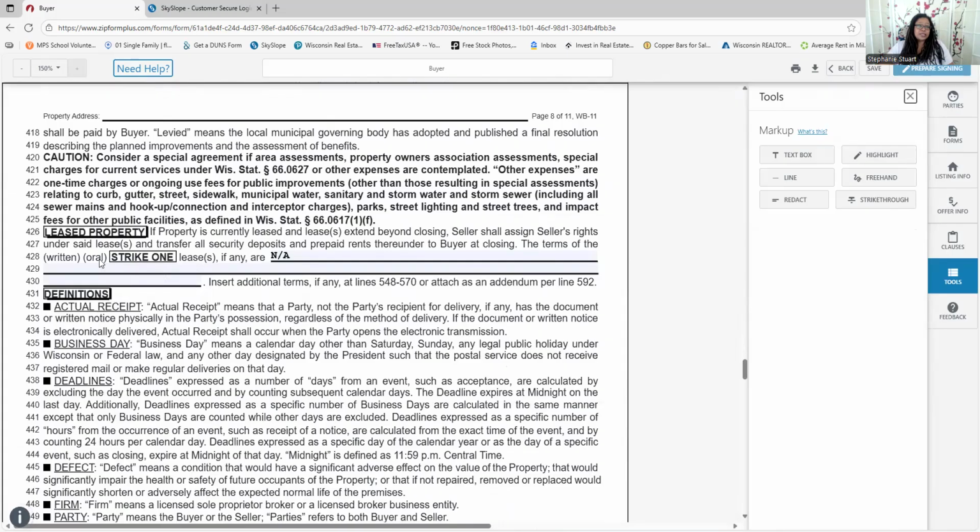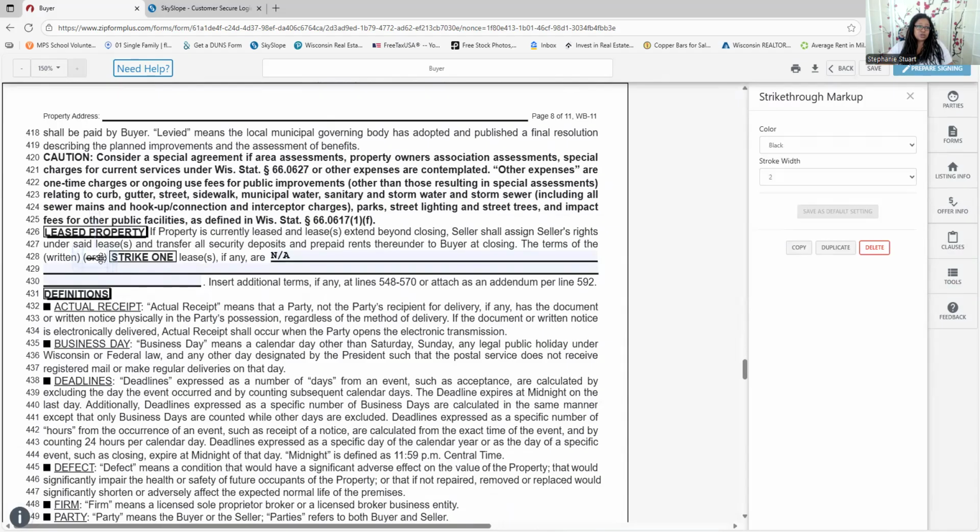If the property is leased, you're gonna write in whether they have either a written or an oral lease. Again, you're gonna go through your tools, do the strike through, and strike through whichever one it is. If they do not have a lease, if it's not rented, you're gonna write NA.